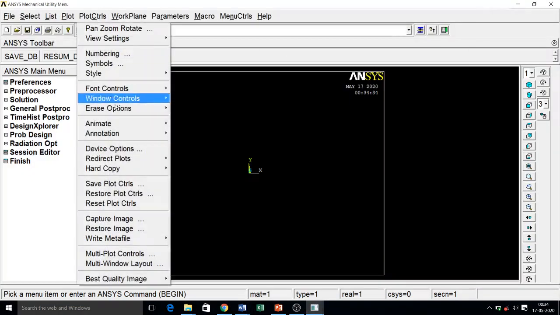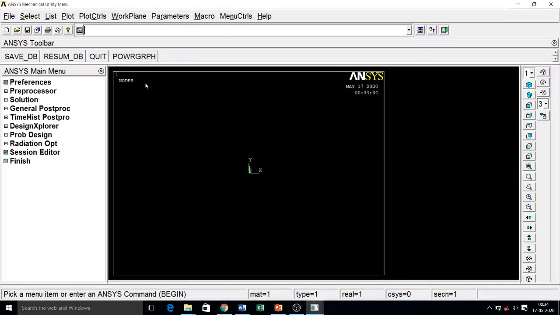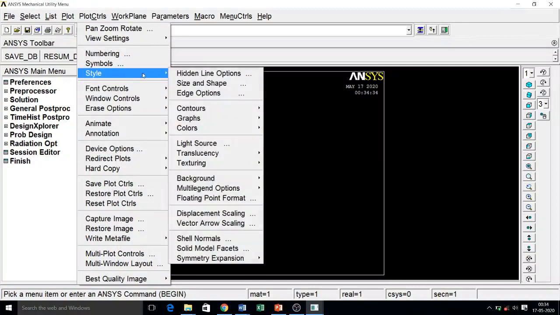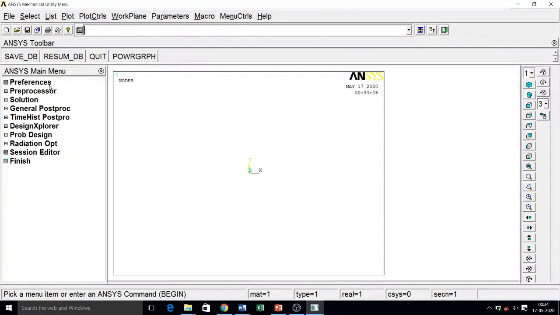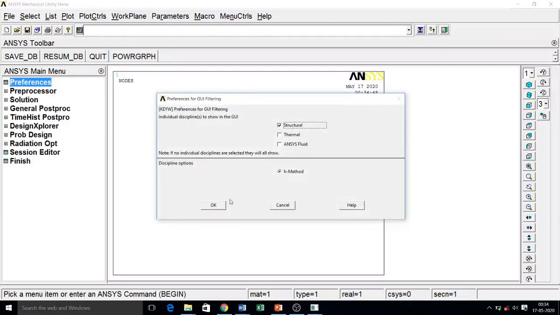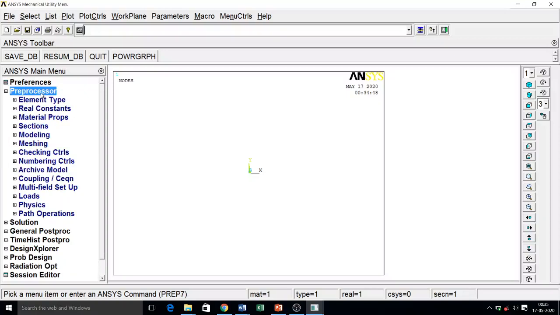Before we begin, let us make this screen white so that it is very easy to see whatever I am doing on the screen. Okay, now as it's a structural analysis, I need to select that under preferences. So go to preferences, select structural. Then I need to come to the preprocessor where I can define the element type and real constant, then model the problem, then apply the boundary conditions and loadings, and then solve the problem.